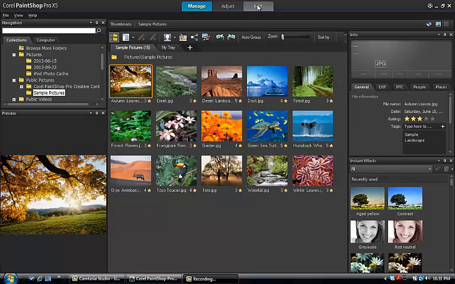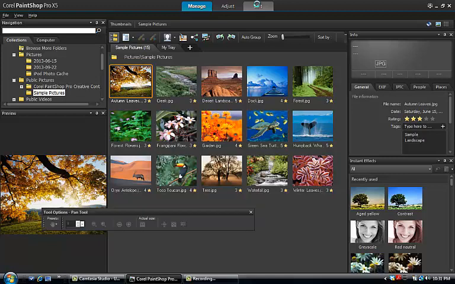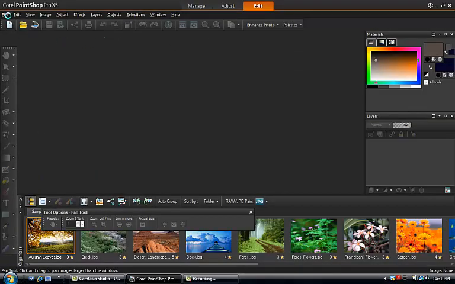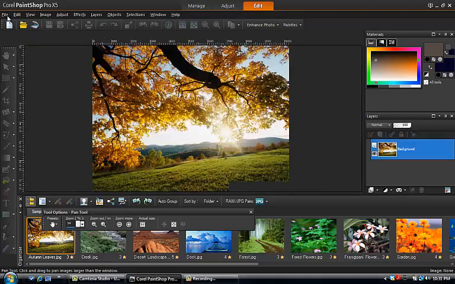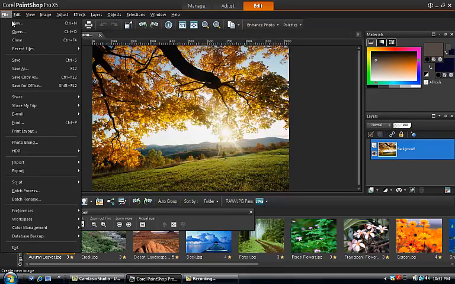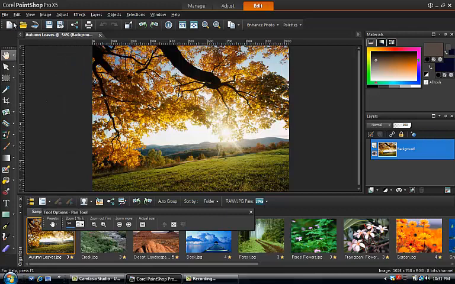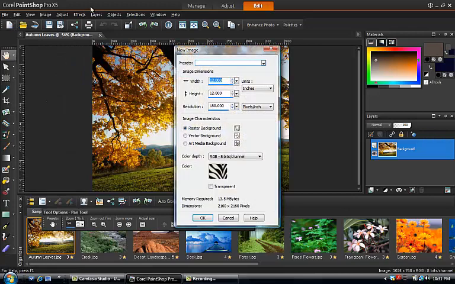Next you're going to go to the Edit up here at the top, and once that opens up, you're going to go over to the File, New, and you're going to want your dimensions to be 12 inches by 12 inches, and you're going to want to set the resolution to 180.